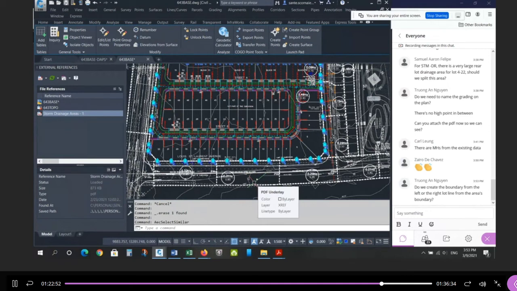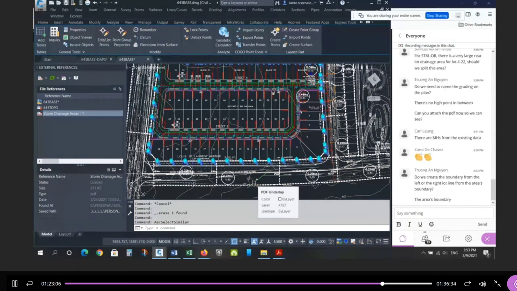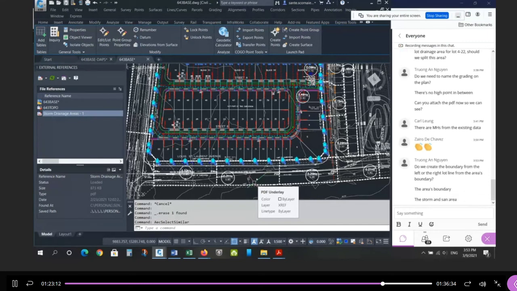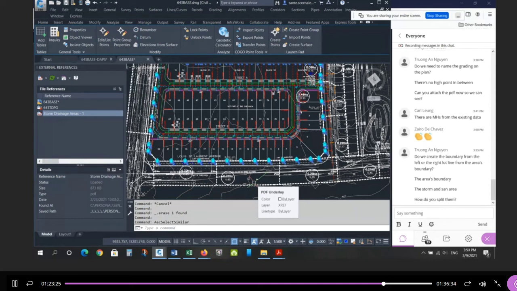Do we create the boundary from the left or the right lot line from the area's boundary? Do we create it from the left? I'm not sure what you mean, Tron. The area's boundary. Sorry, I'm not sure what you mean, Tron. You want to unmute yourself? You want to ask the question? You can unmute yourself. How do you split the areas?